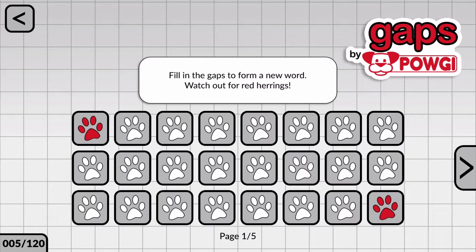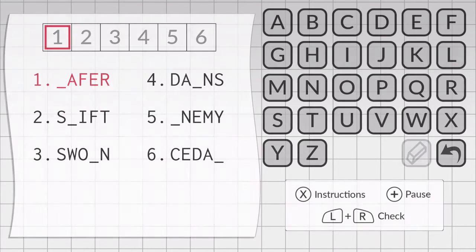It's one of the new word games in Word Logic by POWGI, which is coming out very soon on Nintendo 3DS and Wii U. And as it says, the aim of the game is to fill in the gaps to form a new word, but watch out for red herrings. Let's show how that works.